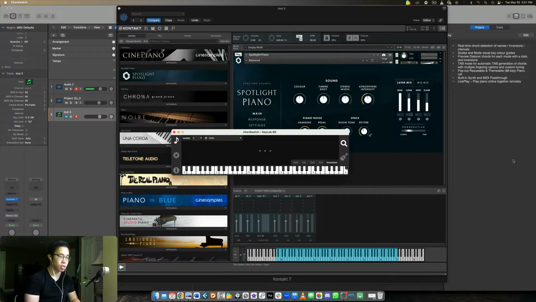If I play a single note, like a C, it's not going to show anything because it's waiting for two or more notes, because that's what a chord is. So if I play an E, now it's C major with a third. And then if I add the G, we have the full C major triad.